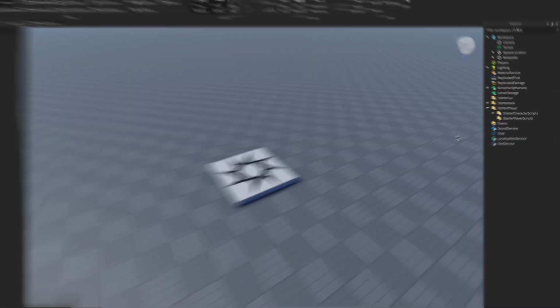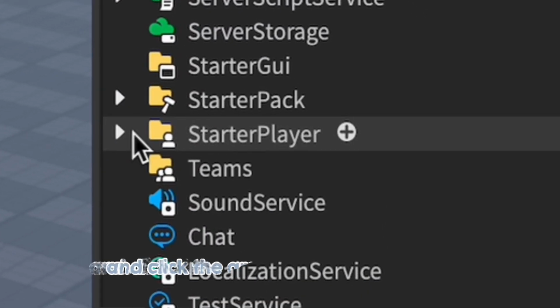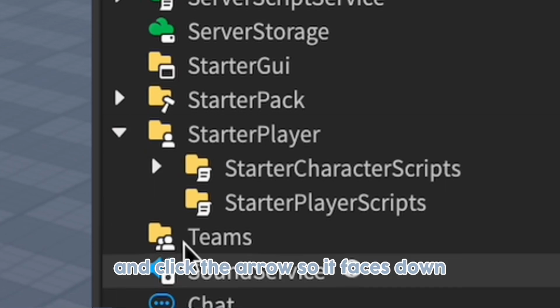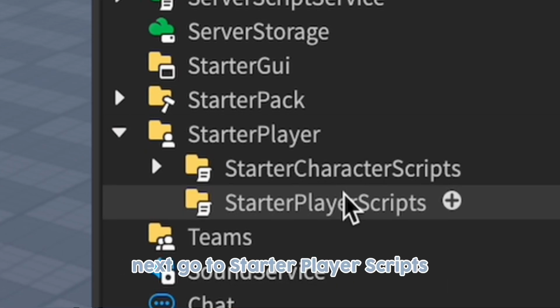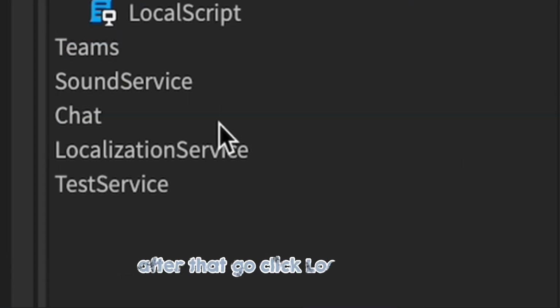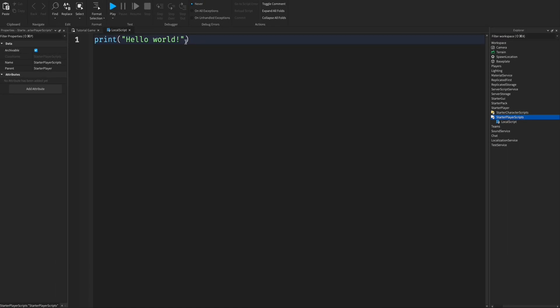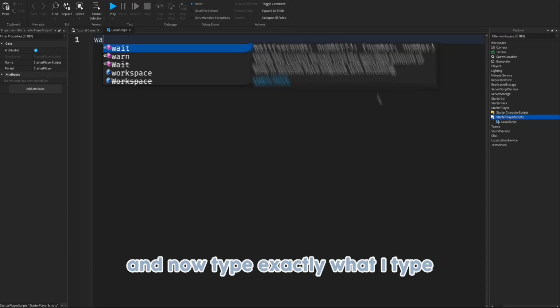Let's begin. First, go to StarterPlayer and click the arrow so it faces down. Next, go to StarterPlayerScripts and click the plus button. After that, click LocalScript. And now type exactly what I type.